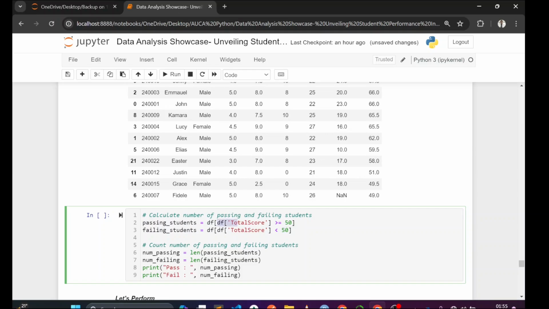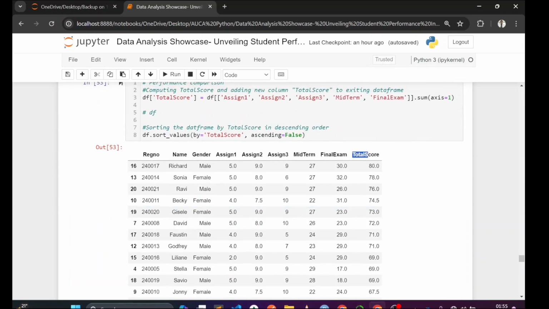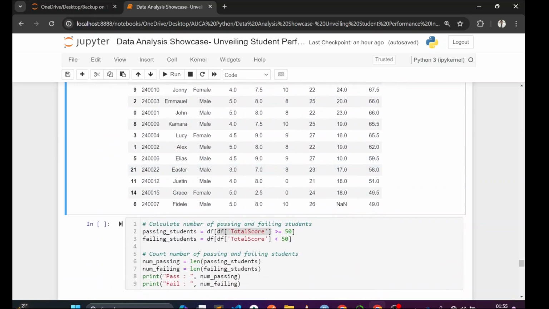So you can see here I'm saying df of total score, which means I'm targeting this column only. I'm saying, okay, go and check who has greater than or equal to 50. I'm slicing the data. This is a condition, and I'm putting this condition here.